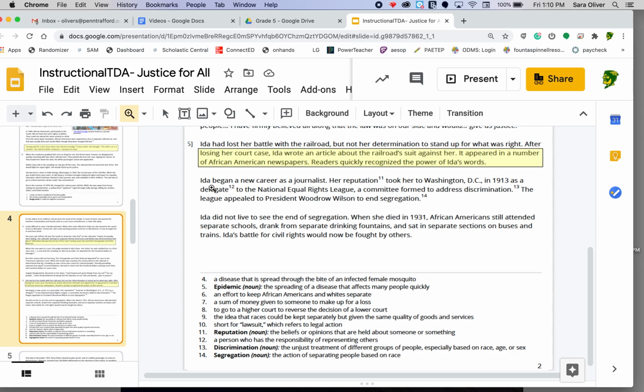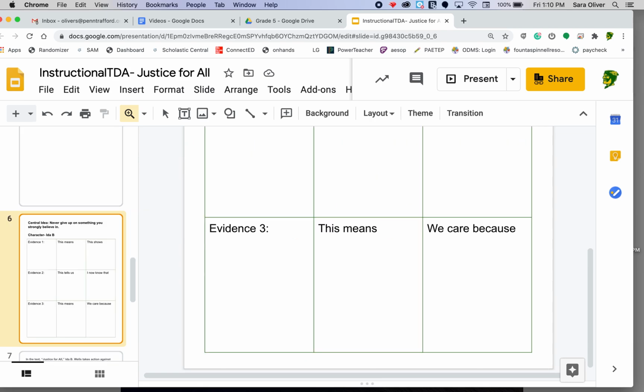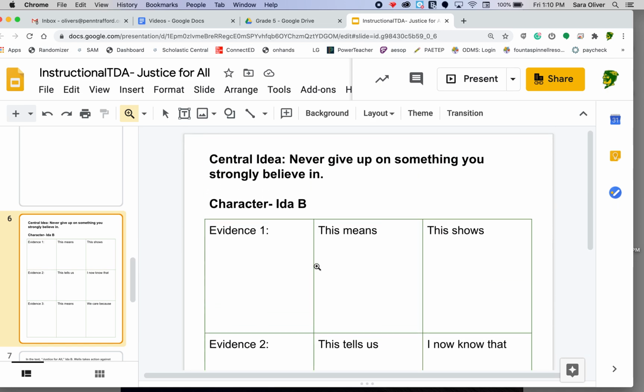So we're going to take these 3 pieces of evidence now and put them into an evidence chart. And in that chart, we will be identifying our 3 pieces of evidence. I will show you how to do an inference and analysis. And after that, we will begin writing our TDA. So if you go down to slide number 6, you'll see I have this evidence chart.